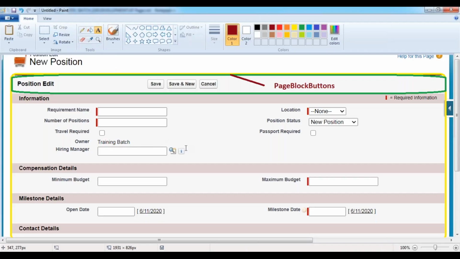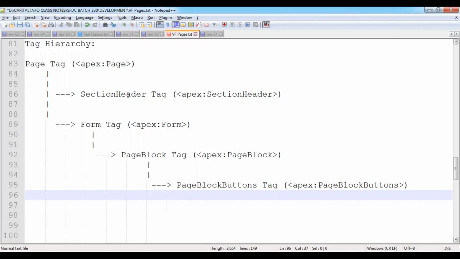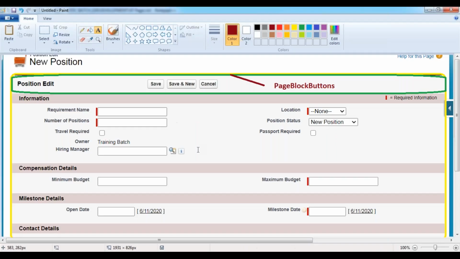Generally nobody will discuss all these things. Simply they will tell you what a tag is and how to use it. That's it. But how Salesforce is using these tags to construct this page, nobody will discuss. So inside my page block, I'm having this page block buttons. In order to accommodate all the button controls at one place, they reserve some space that is called page block buttons. Page block buttons is a tag which is used to reserve some space within the page block to accommodate the buttons which we use to perform some actions on this user interface.